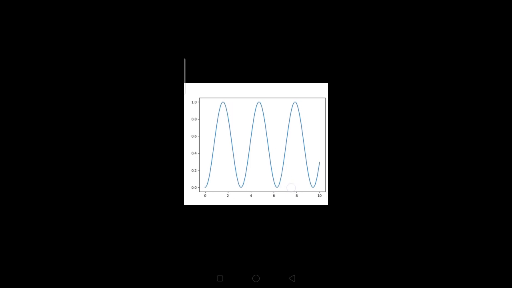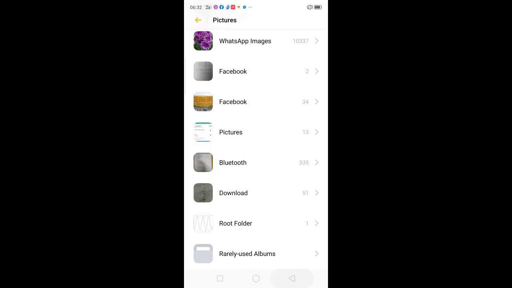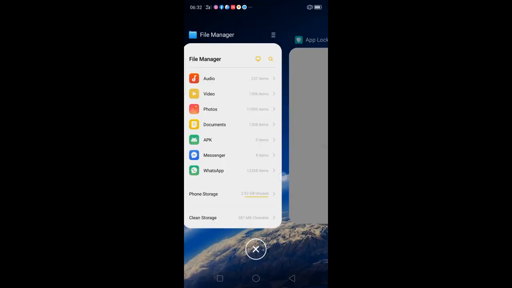And this is what the file looks like. So as you can see, you can actually use Python pretty well from your Android phone.